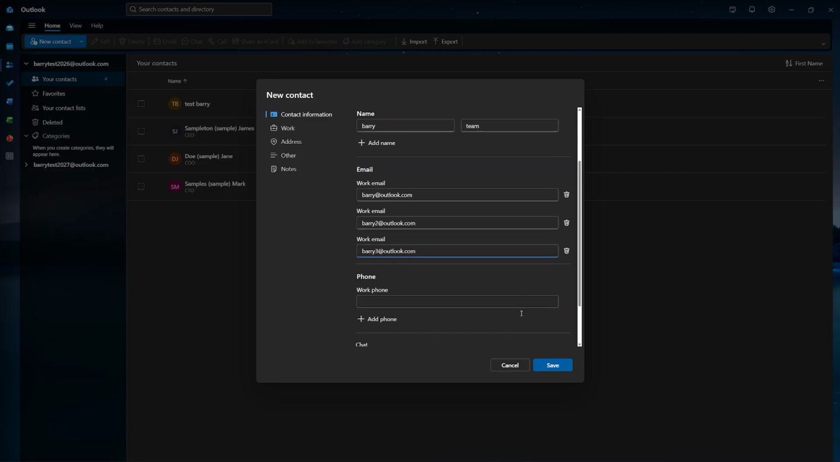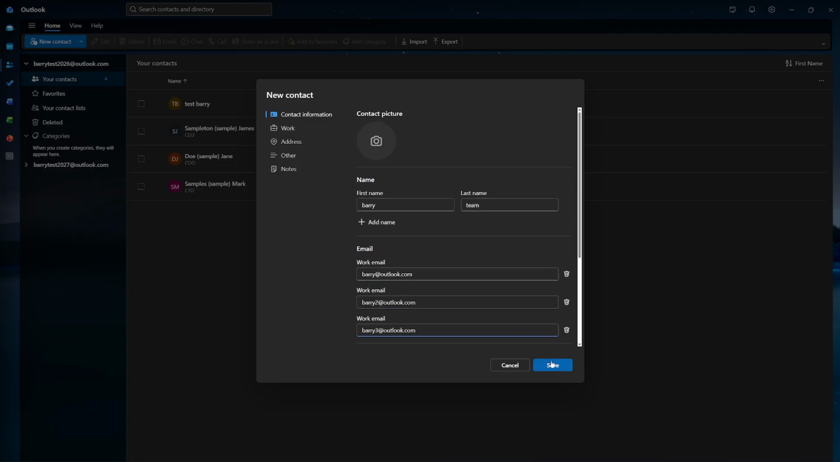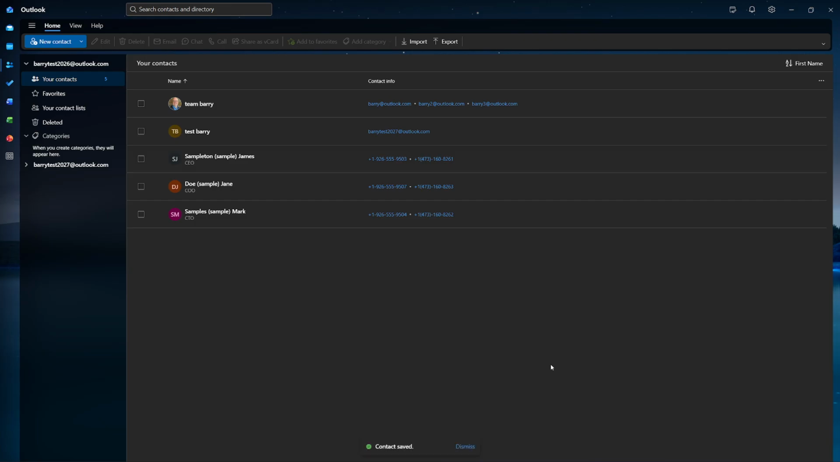If you prefer, you can type email addresses manually. This is handy when someone isn't in your contacts or the directory. Enter the full email address carefully to avoid typos, then press Enter to add it. Repeat for each person you want in the group. When you're done, click Save and Close. That's it. Your group is created.